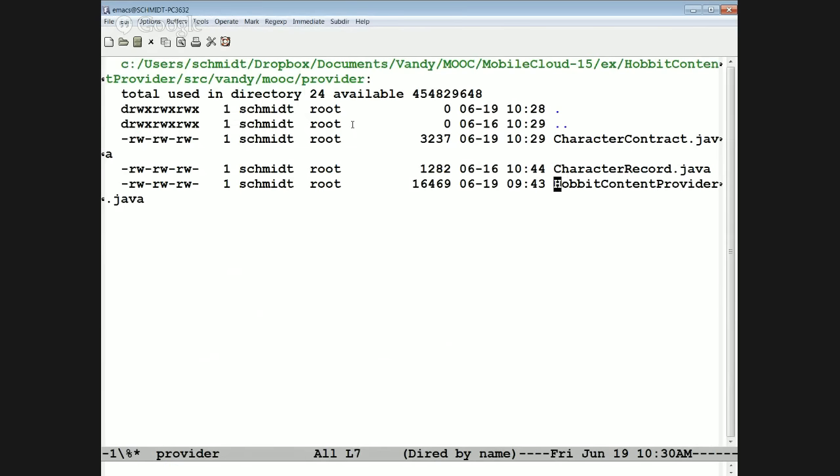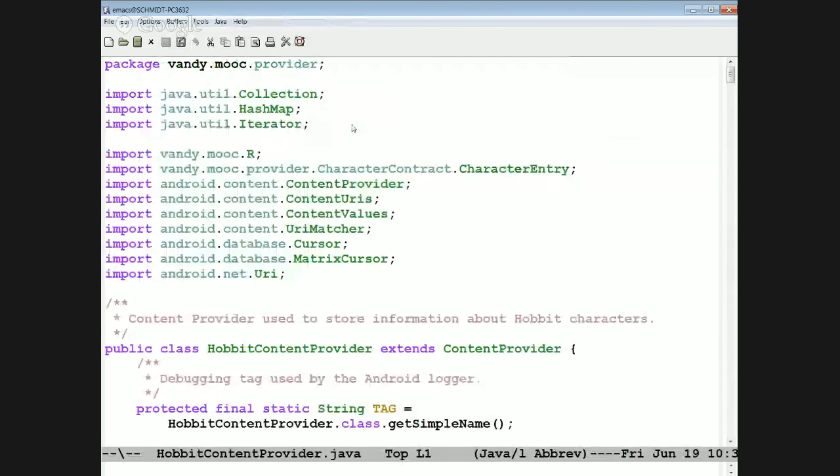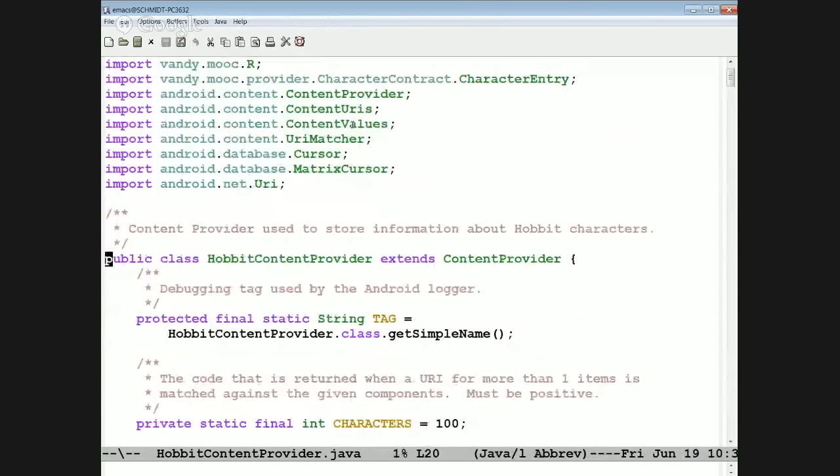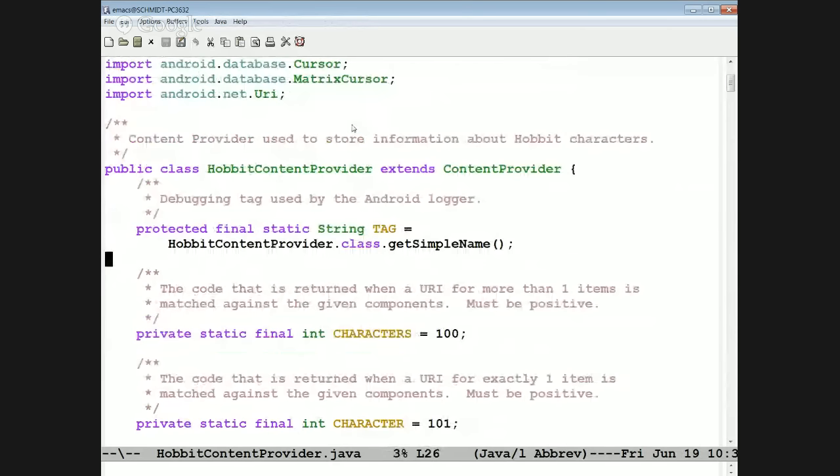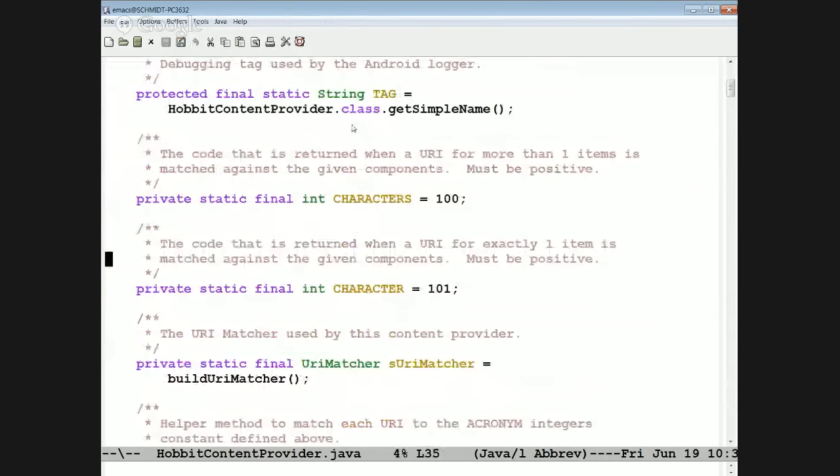All right, and now the final part of this, the real fun part. This is where we define the content provider itself. Hobbit Content Provider is a content provider. We define ourselves a little tag to use for debugging. We define a couple of constants that we use in order to differentiate between requests for all the characters in the table versus a single character in the table. And you'll see how this gets used in a second.